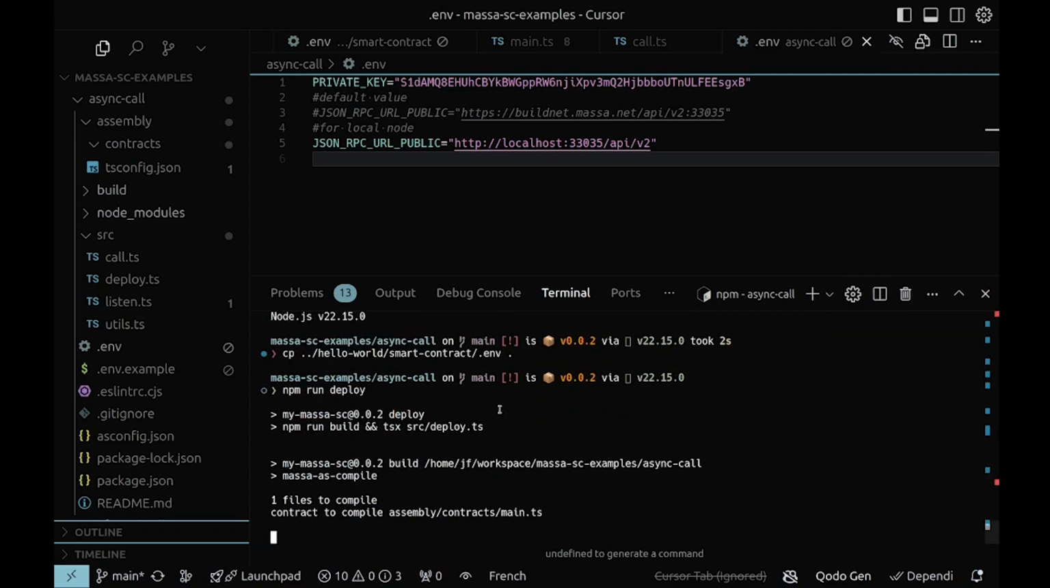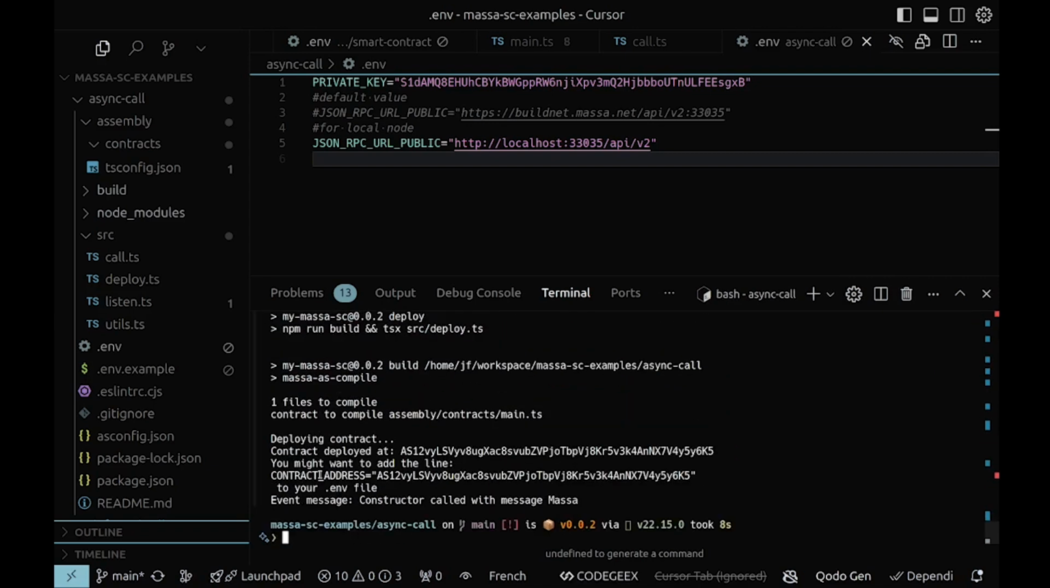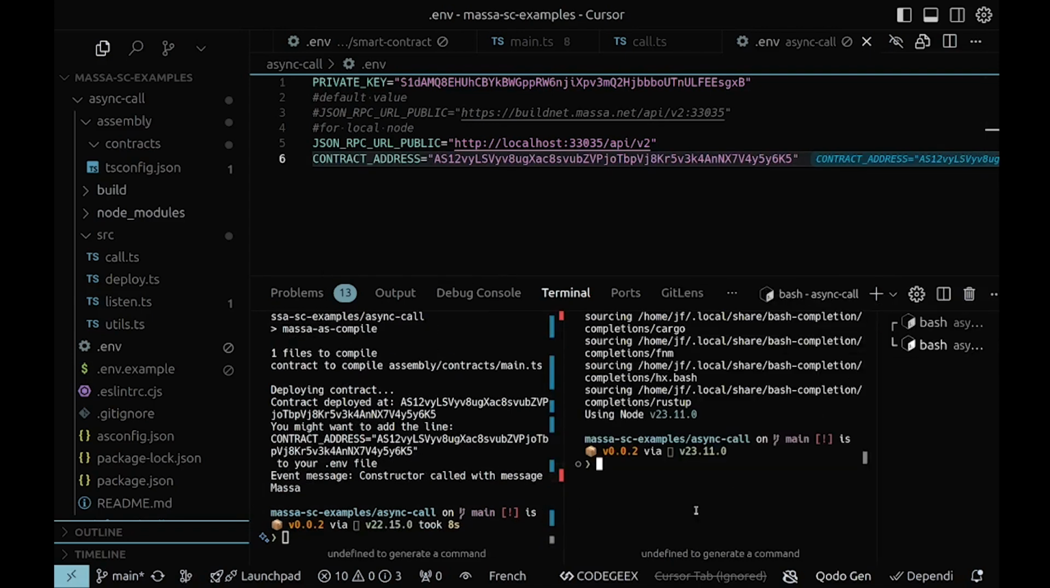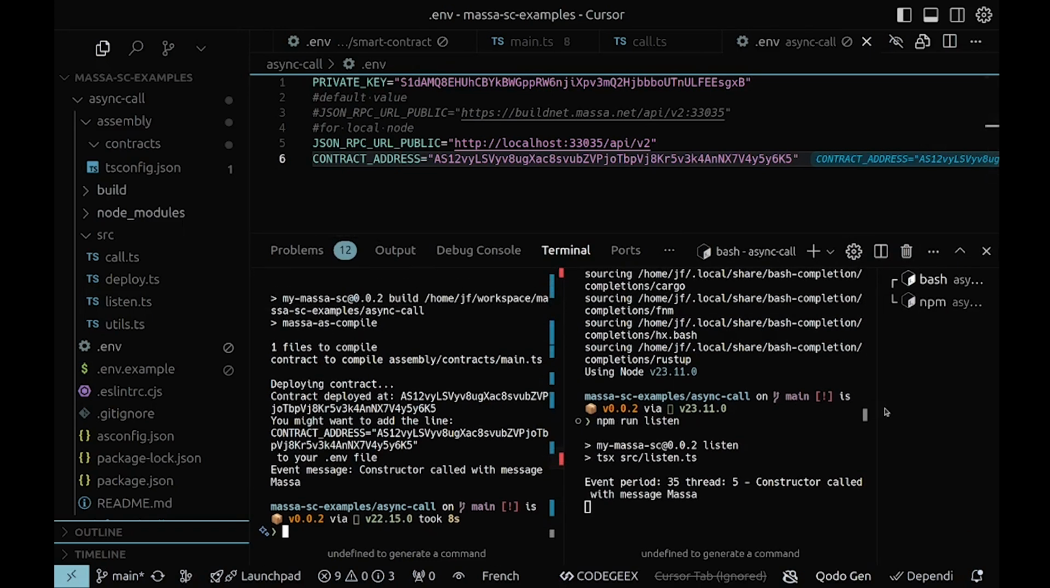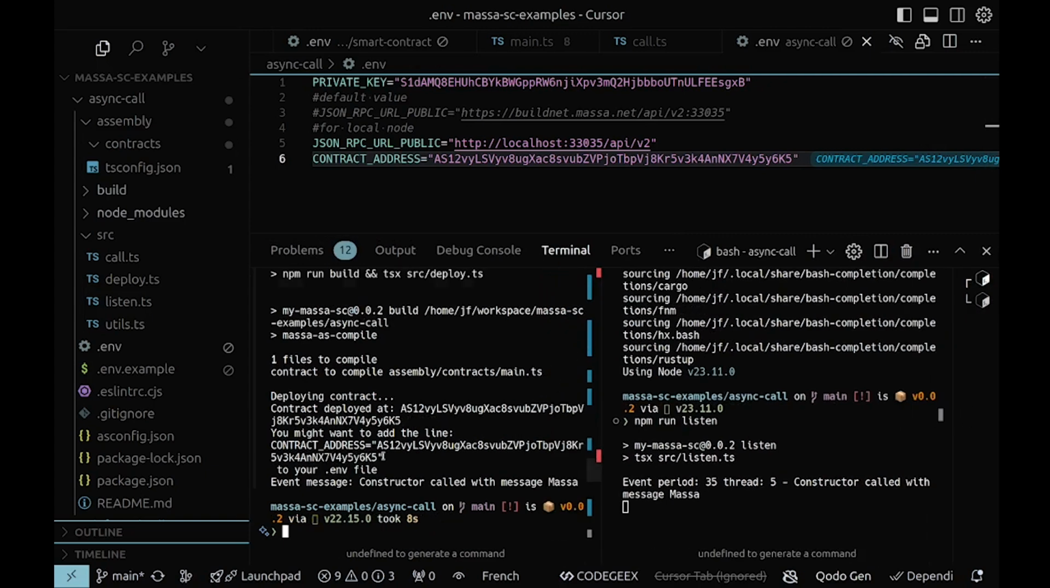Okay, so our new smart contract has been deployed. I can now take its address and put it in the .env file. We are going to open a second terminal. What we can do is run the listen script. As I said before, this script monitors for any event emitted by our smart contract. So the first and sole event for the moment is the event emitted by the constructor.